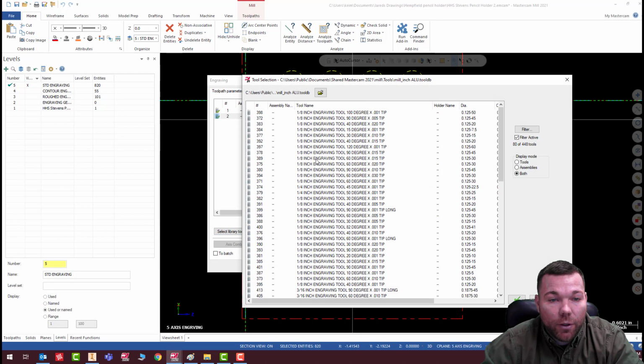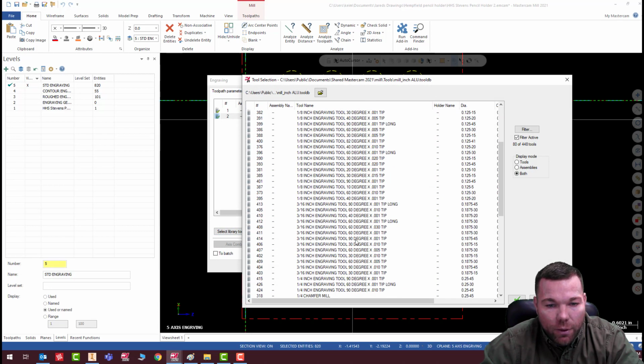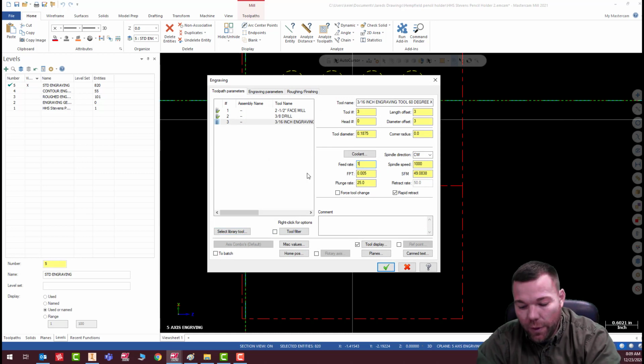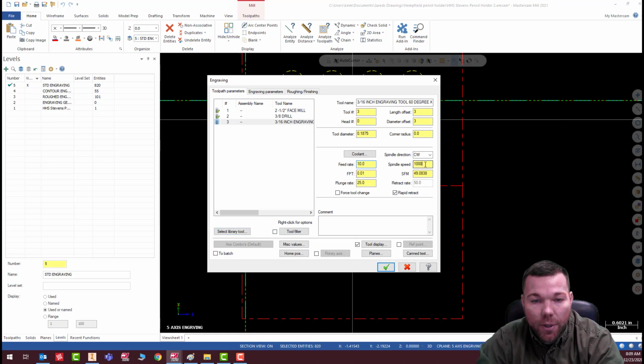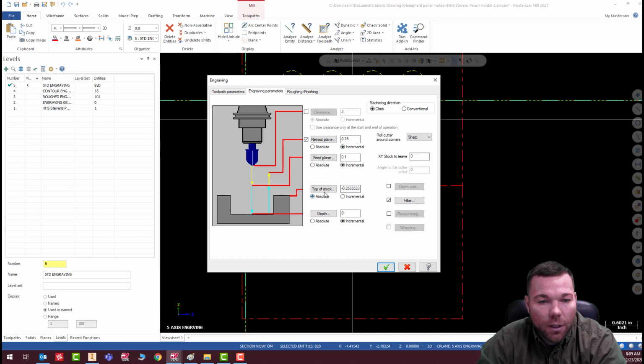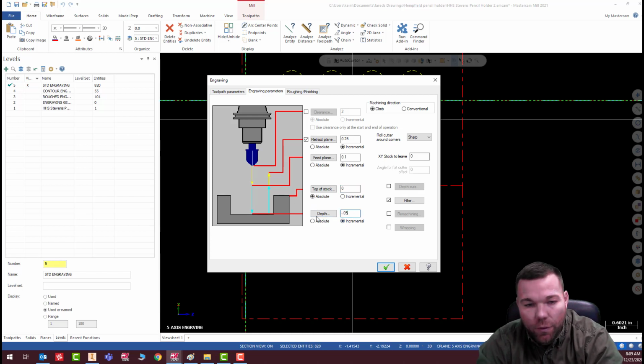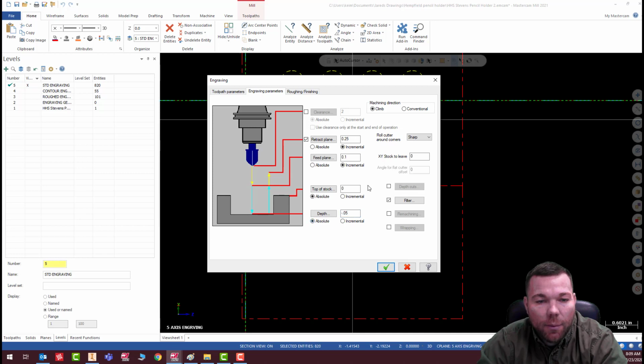Got to select an engraving tool. Our engraving tool is 3/16 by 60 by 1,000th tip. We're going to move that at 10 inches a minute at 12,000 RPM. 10 plunge rate, rapid retract on. Engraving. Top of stock, of course, is going to be 0. Depth is going to be negative 0.05. And make that absolute.